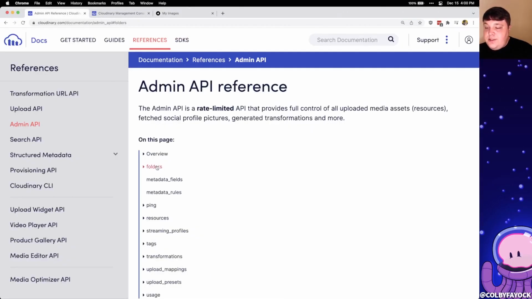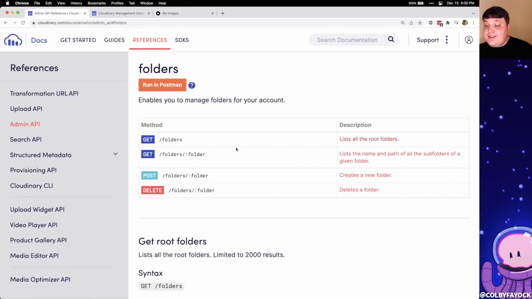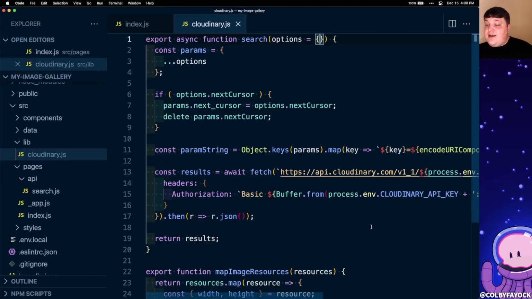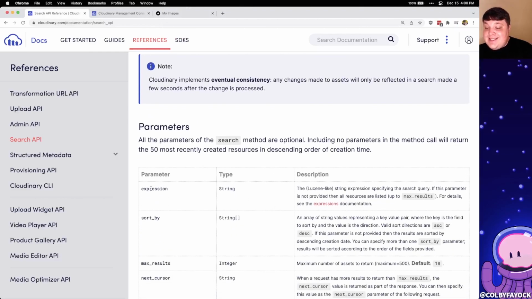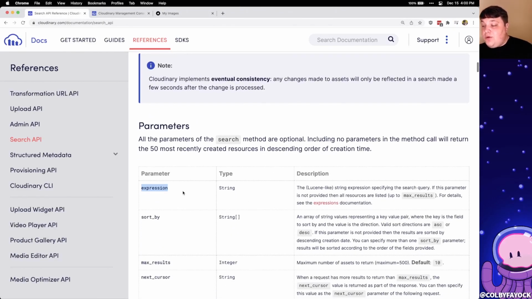To do this, we're going to use the folders endpoint, which is going to allow us to grab all those folders, and then we can use those folder values in order to request only the images for that folder. Now to start off, one thing that's tricky is we can't use the resources endpoint to do this. We actually need to use the search endpoint. The reason is when we're using the search endpoint, we can pass in what's called an expression where we can specify the exact folder that we want to use.